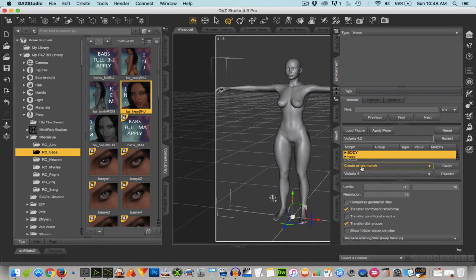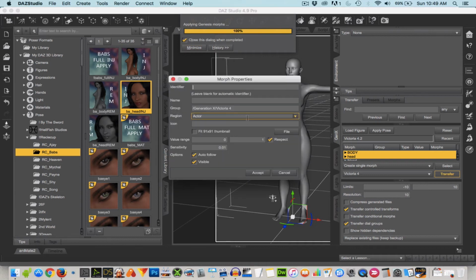So again, create single morph, that's what I want. I want Victoria 4. From select, I want transfer on for all non-zero values. Again, that's transfer on for all non-zero values. Then I'm going to hit transfer. Now here I'm going to do something a bit different. Instead of Babs's body, Babs underscore head and Babs head. Again, this is my own naming convention.